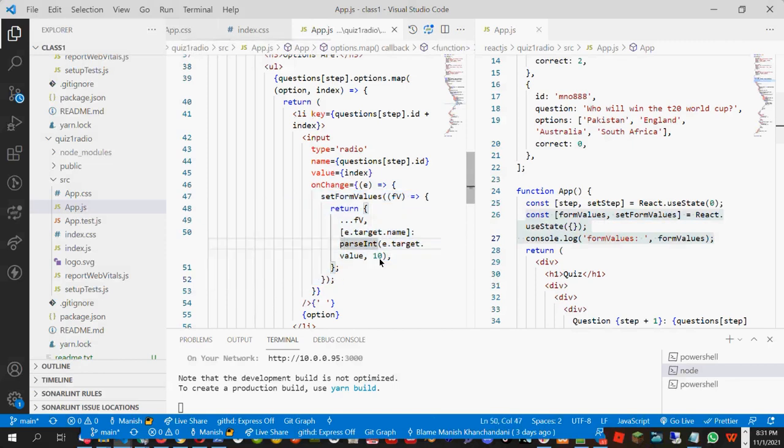So with parseInt, you can only use 10. You cannot use 2, 4, 8, 16. Only 10 is used because we need to convert into a decimal number, and that is the reason we have to put 10. If you put 8, 9, 12, it will not work.